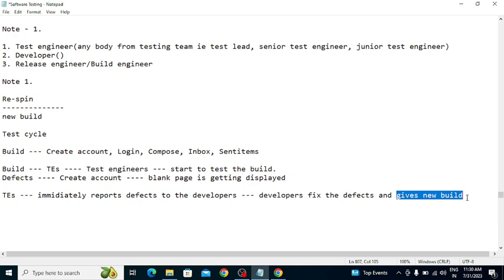Okay, fine. So below that you write down, developer will write code, compile code, compress code, and gives build to test engineers. Full stop.